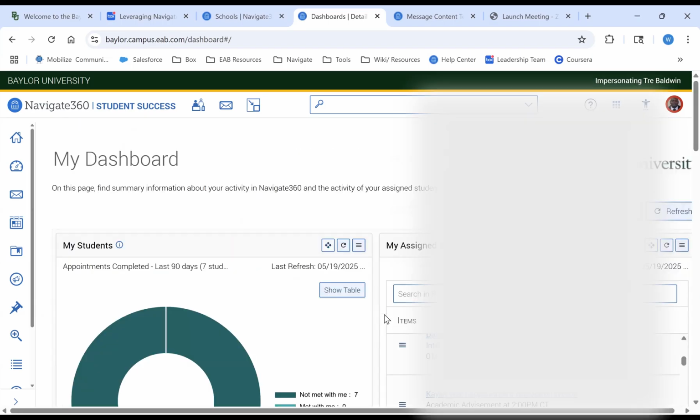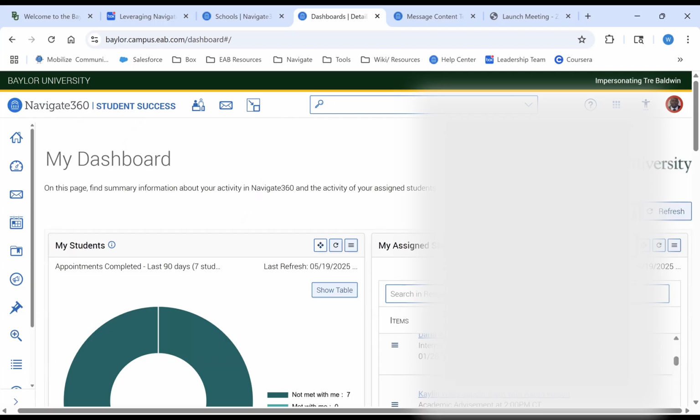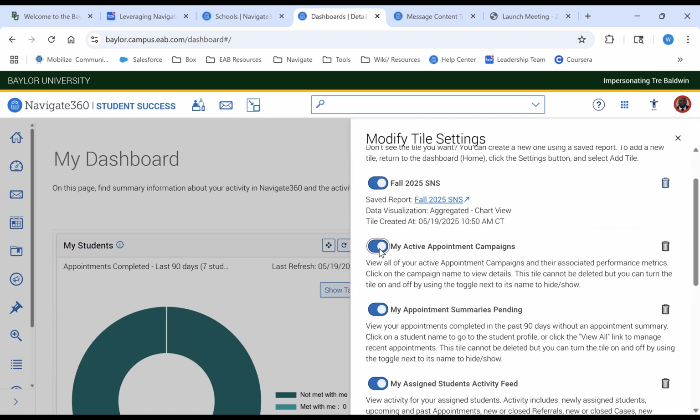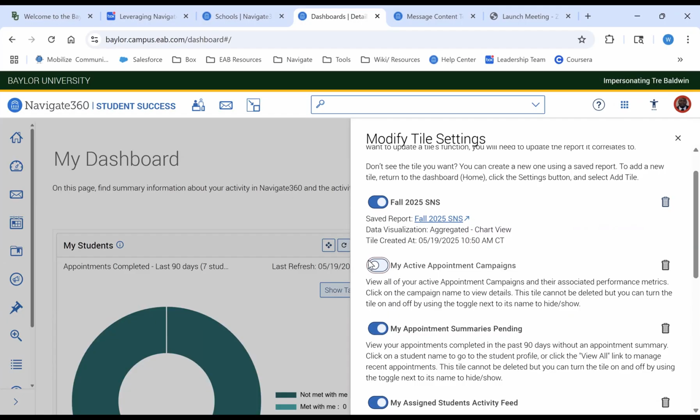The last thing I'll mention before I take some other ideas from other folks is that there can be some tiles on here where you may say, none of these are applicable to me, or maybe that SNS tile I created is only applicable in certain times of the year. I don't need to always see it. When you go to modify tile settings, you can turn on or turn off things so it doesn't show up. So maybe you never run appointment campaigns. You don't want to take up valuable dashboard space with the appointment campaigns tile. You would just unclick it. Same for any of them.